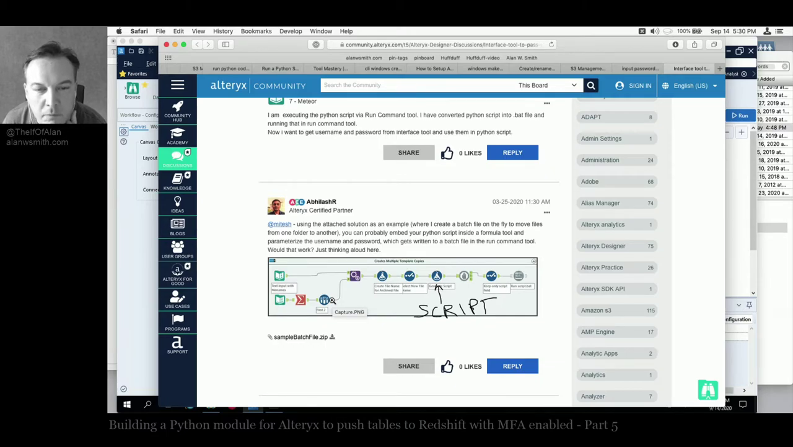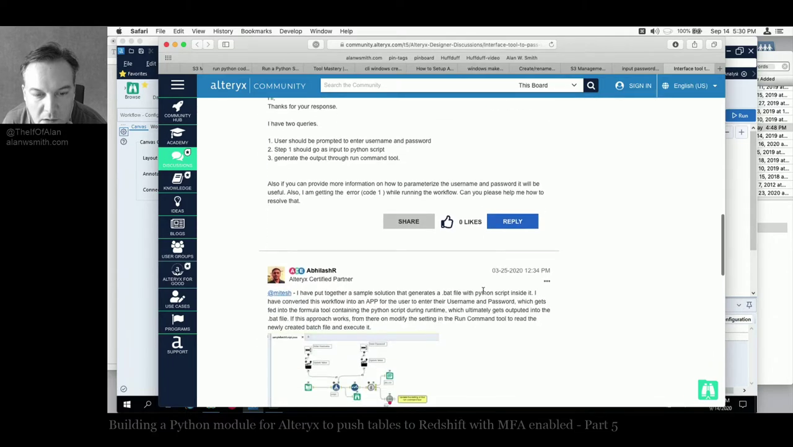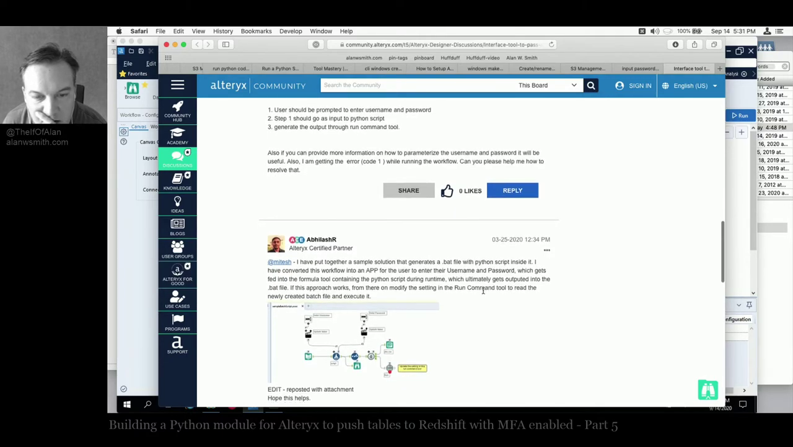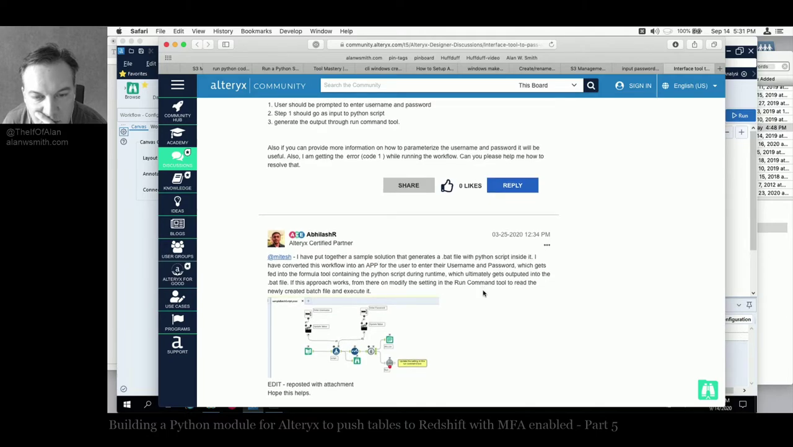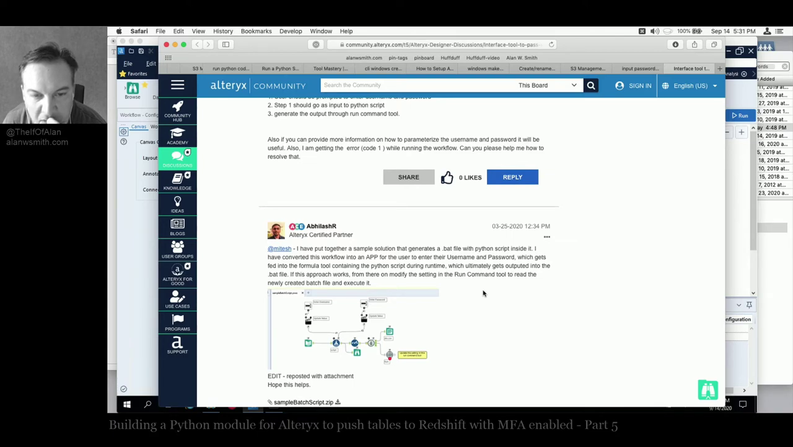Batch file on the fly and move files from one to another. You can probably embed the Python script inside the formula and parameterize username and password, which gets written to the batch file in the run command tool. Would that work? Just think around. Jesus Christ. That generates a bat file with a Python script inside. I've converted the workflow into an app for the user to enter username and password, which gets fed into the formula containing the Python script during runtime, which ultimately gets outputted to the bat file. This approach works. From there on, modify the settings of the run command tool to read the newly created batch file and execute it.